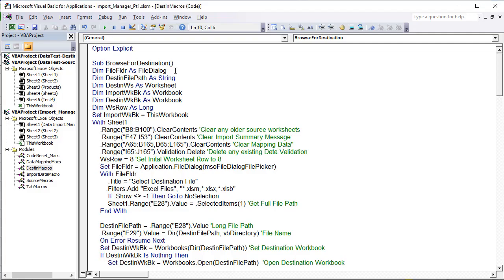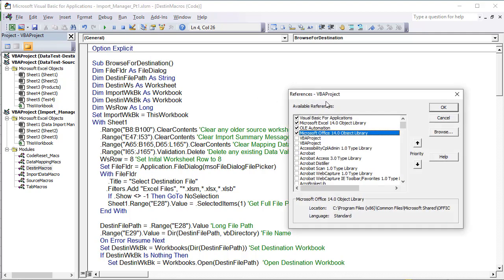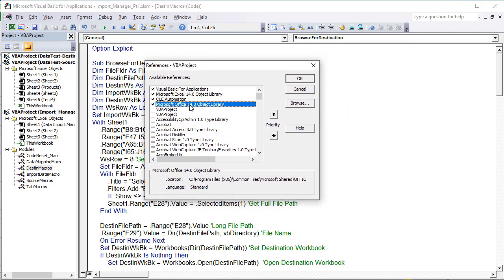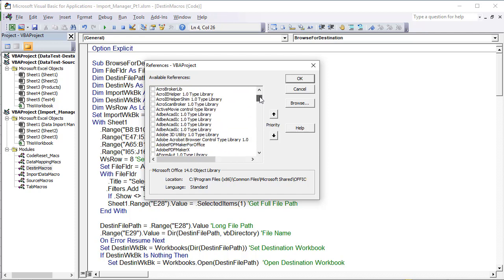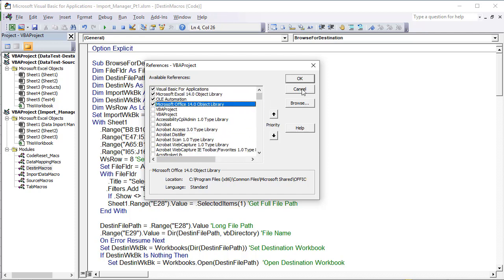The first thing we want to do, just as we did in the source, is dimension the file folder as a file dialog. I want to open that up and browse for files. If for some reason this creates an error, make sure you have all of the things in the references. This is required: you will need a Microsoft Office object library. Microsoft Office library 14.0, 15.0, 16.0. The number is not so important, but you want to make sure that you have a Microsoft Office library. If for some reason you see this missing, just browse down here to any Office library and make sure you select it, and unselect any that might be missing. Keep that in mind if you have run errors, that might be part of it.